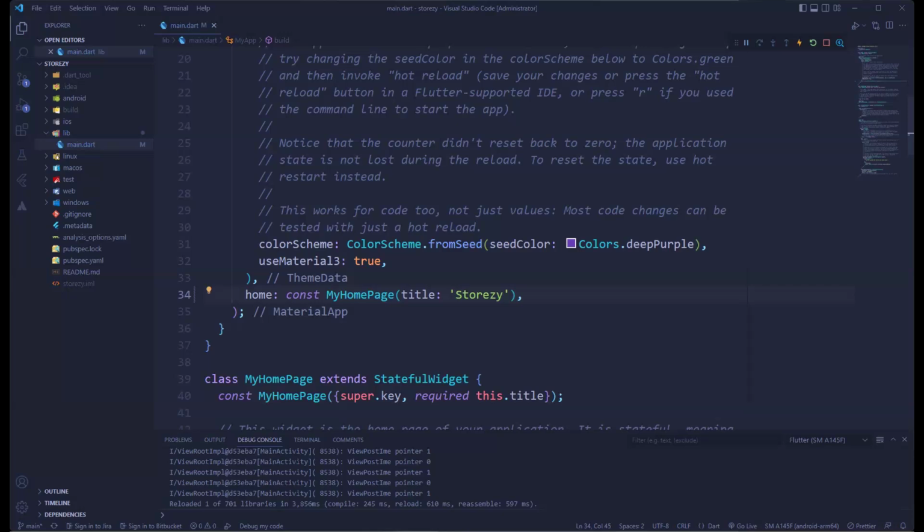Storage. GetX also provides a fast, light, synchronous key-value memory backup that is entirely written in that, for storage. It has its own themes. You can switch between light and dark themes with GetX very easily. And of course, it has a responsive view feature.